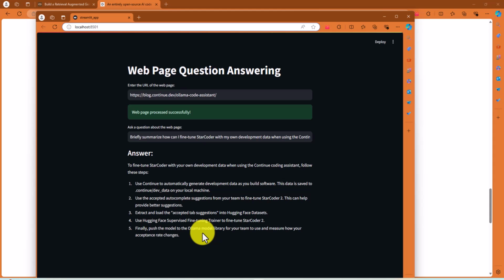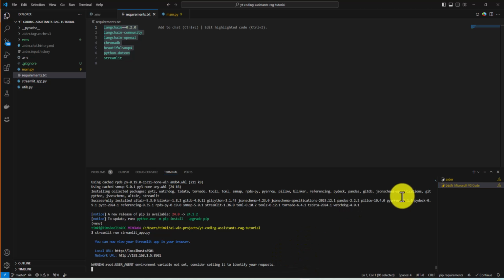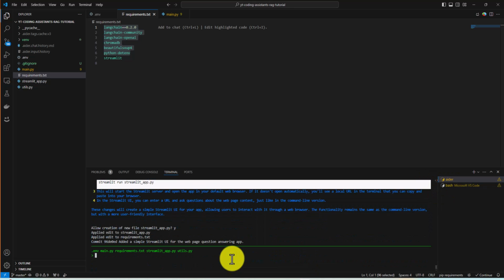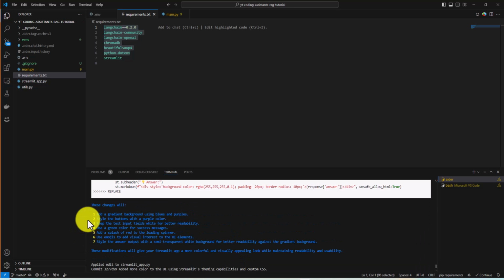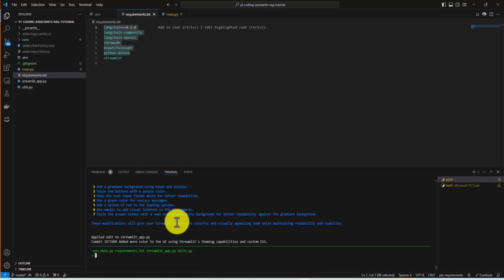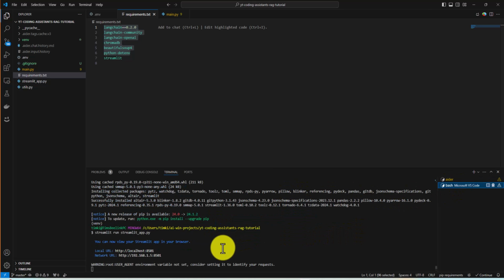Okay, how about we see if we can get just a little more color out of our RAG app. So back over in Aider, we'll say add more color to the UI. I want to see some blues and purples with a splash of red. I'm not really good with colors, but it's beside the point. So let's see what we get. Okay, Aider's explaining the changes it's making, adding a gradient background, using blues and purple, style the buttons with purple, etc., etc. It made the changes. Okay, so let's go and check this out.